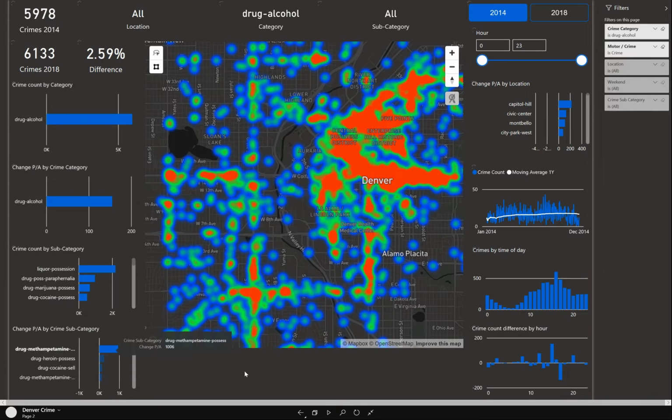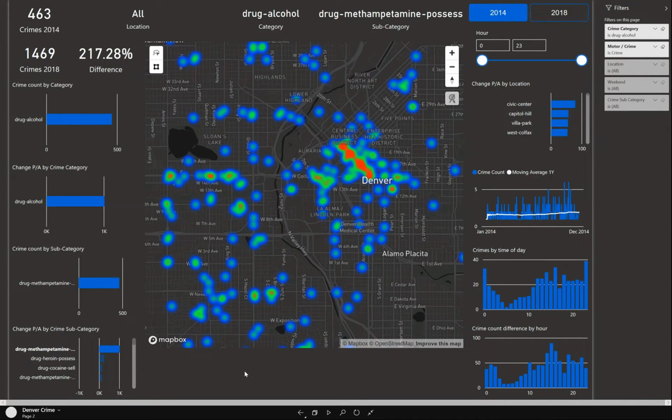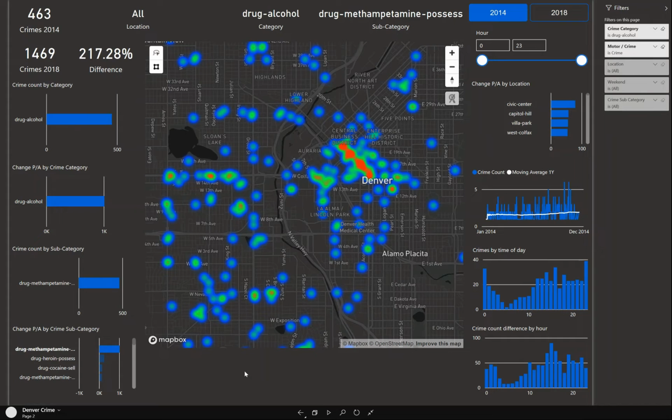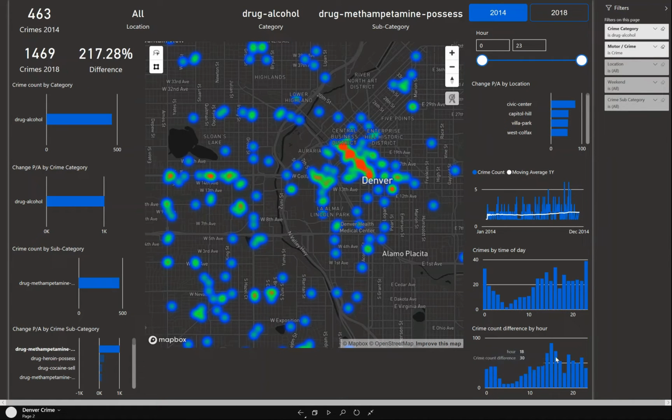So if I select that, we can get some more information, and it says that was 463 events in 2014, up to 1469 in 2018, a 217% increase. Down in the bottom right, we can also see the times where these increases have been occurring, and the greatest increase is at 1500 hours, or 3 o'clock in the afternoon. If I select on 2018, we can also see from the heat map just how big the difference is.